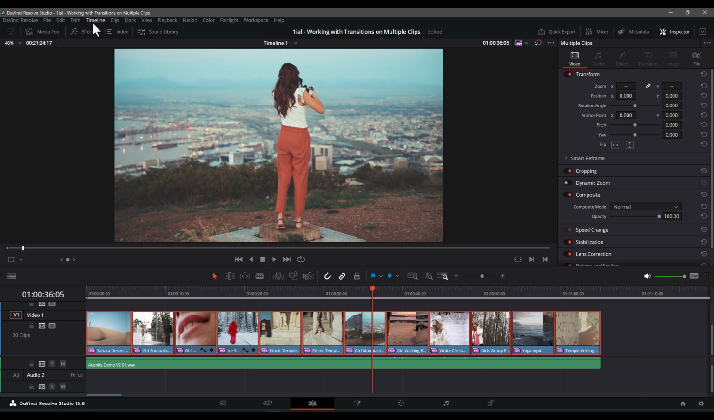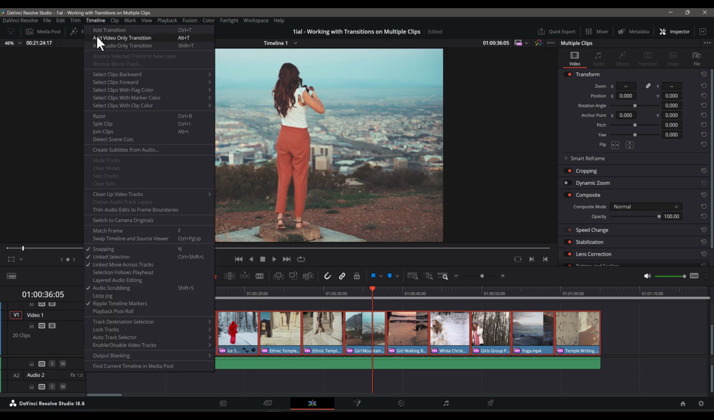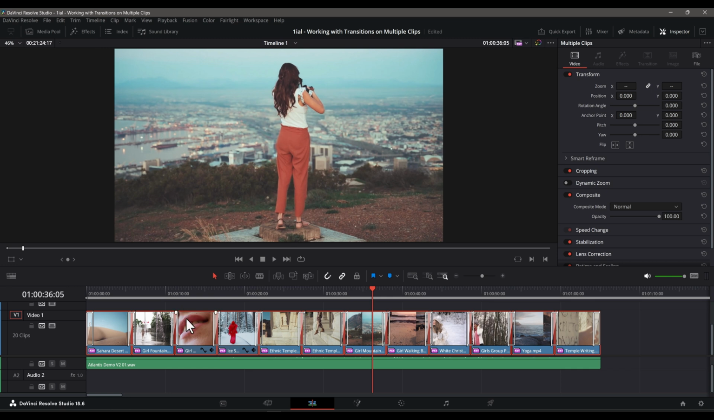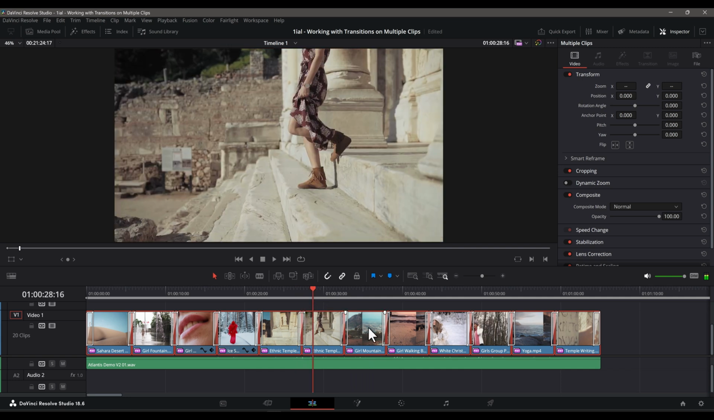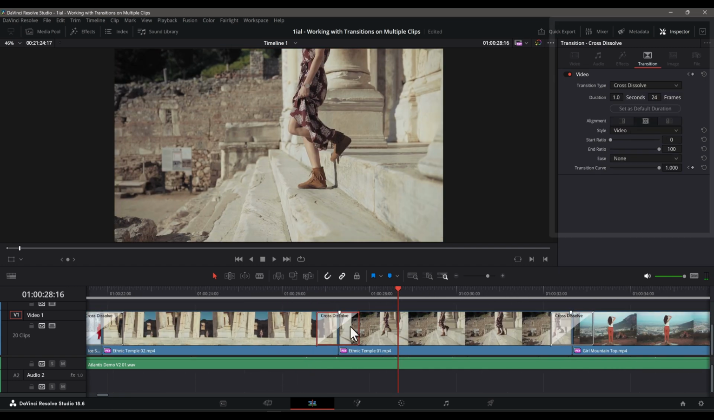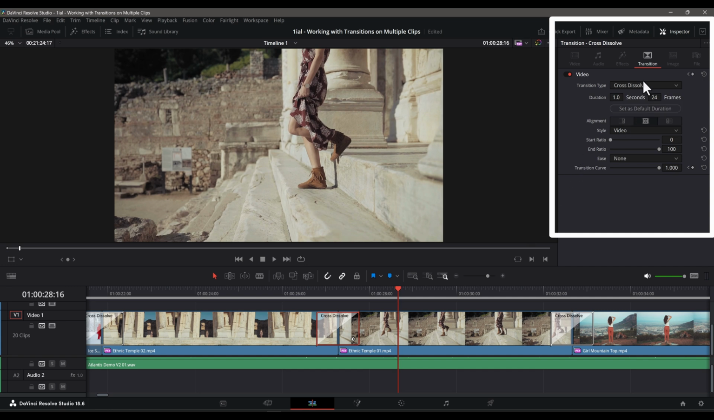You can also add transitions from the menu bar under Timeline. When you add the transitions, clicking on, say, the video transition, for example, you'll see the default transition is the cross-dissolve transition, which is revealed in the inspector window on the top right.